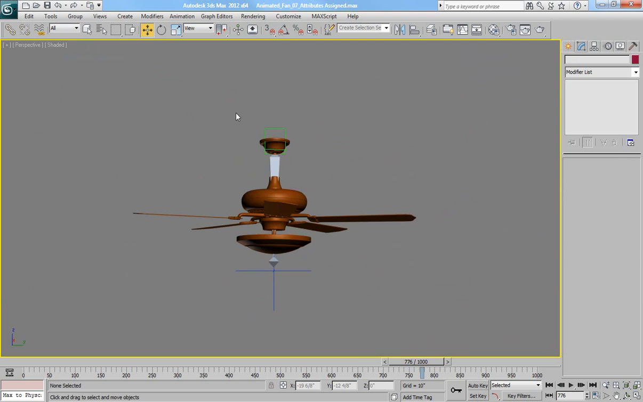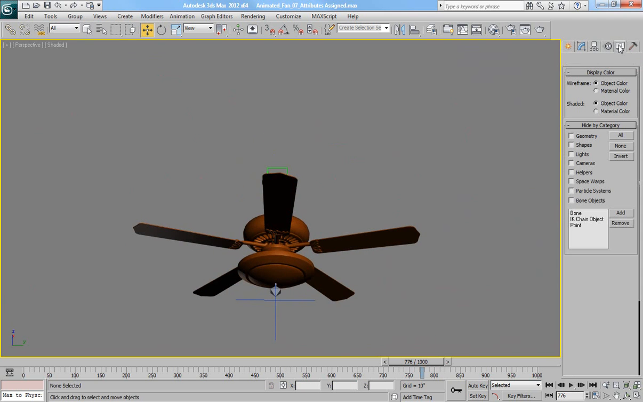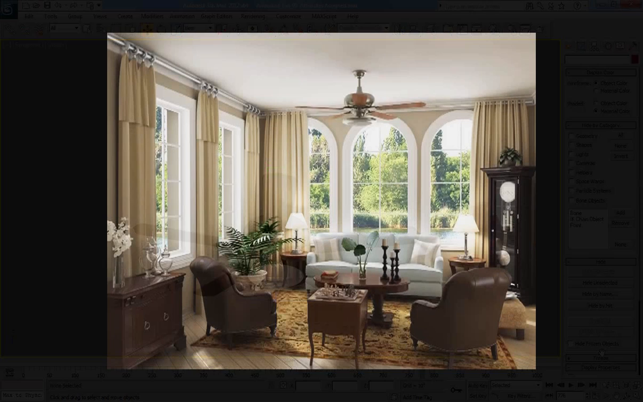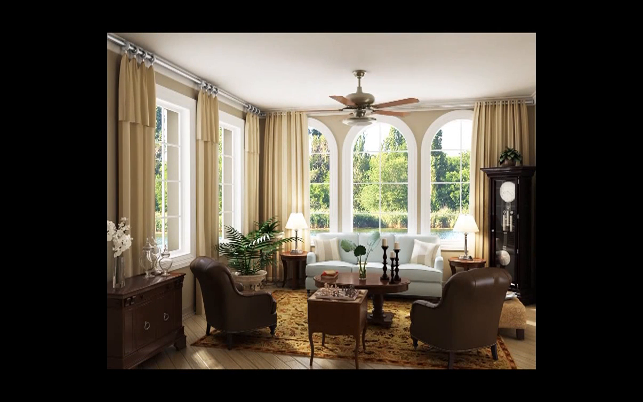Let's also on the display panel change the appearance of the object back to material color, and you can save the file now, and next time when you work on an interior animation project and you need a ceiling fan for it, just merge it from this file and you'll be able to animate it in just a couple of mouse clicks.